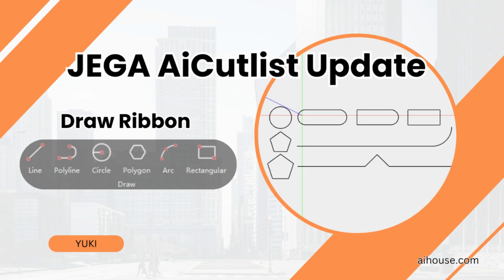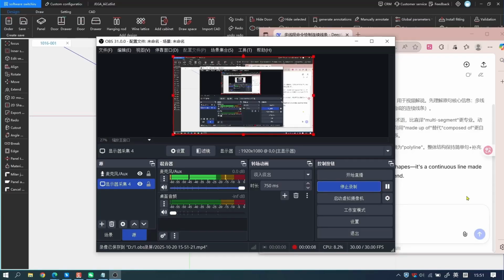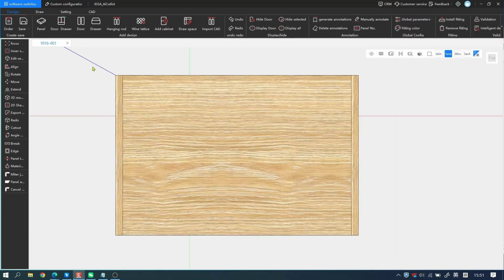In today's video, we are going to talk about the JEGA AiCutlist new drawer features. And we will start from the polyline command. The polyline command lets you create combined shapes. It's a continuous line made out of several segments or arcs connected end to end. Let's get into JEGA AiCutlist.